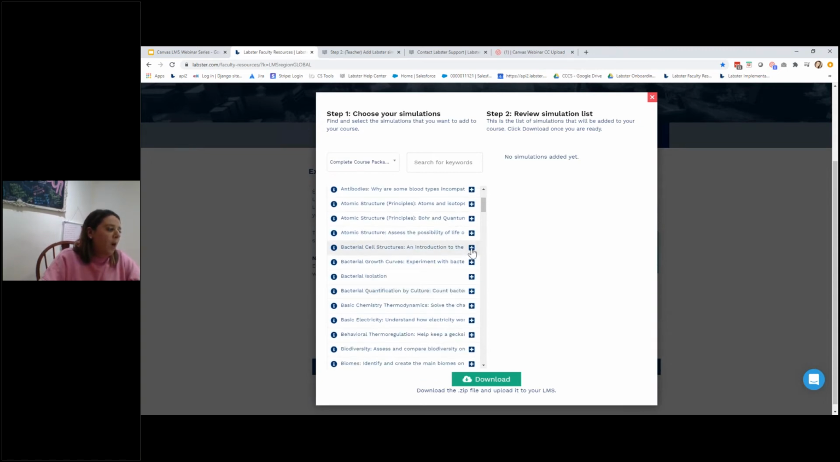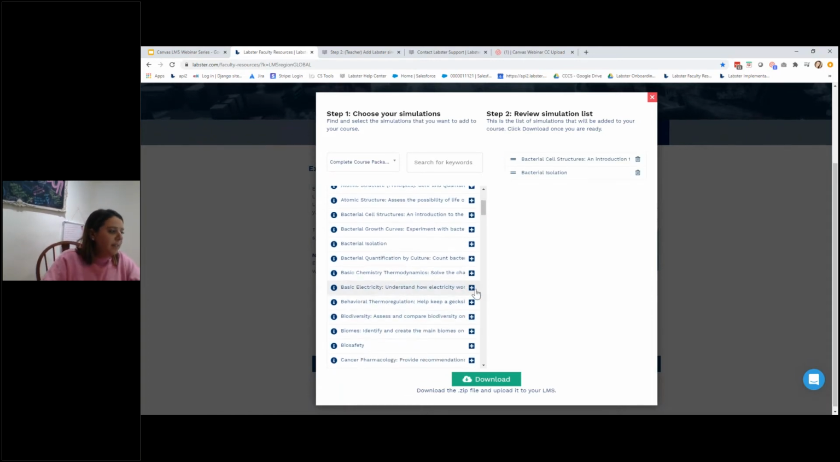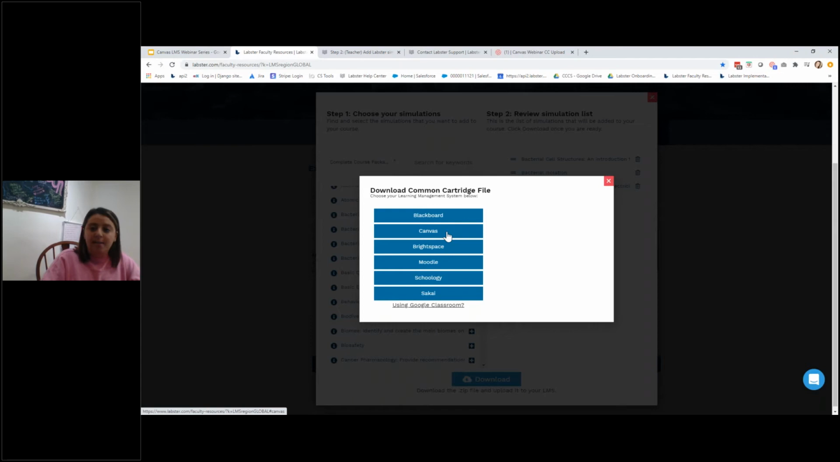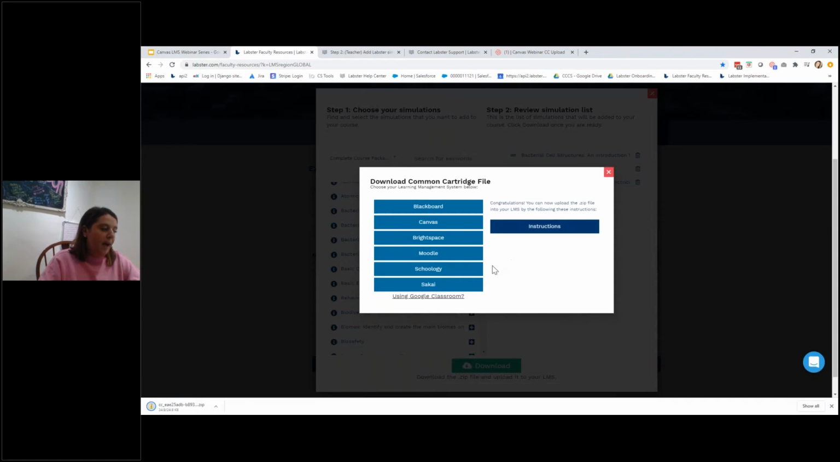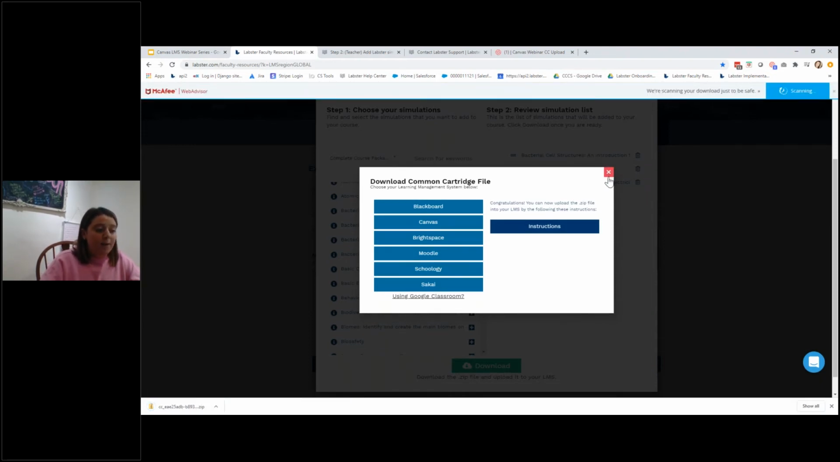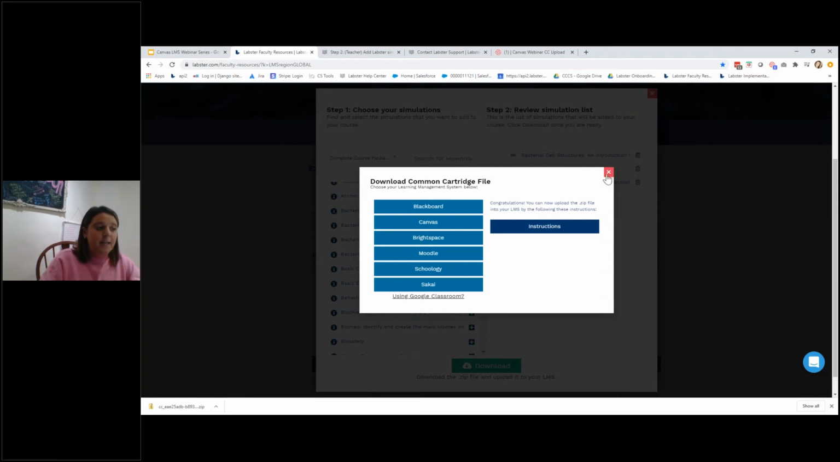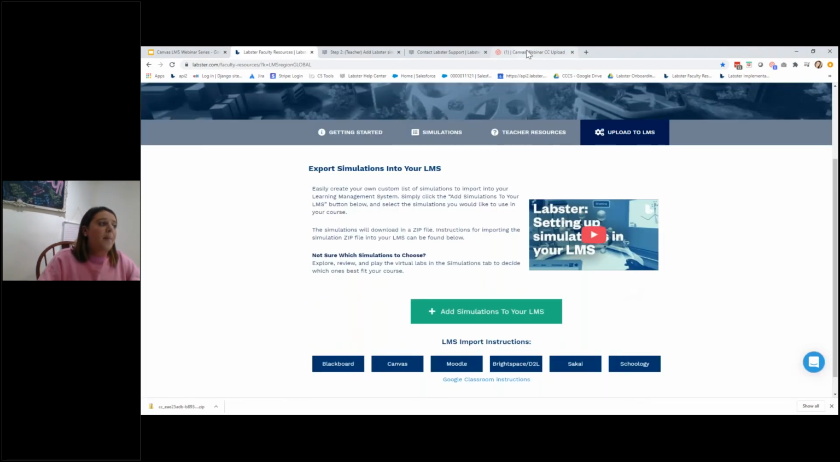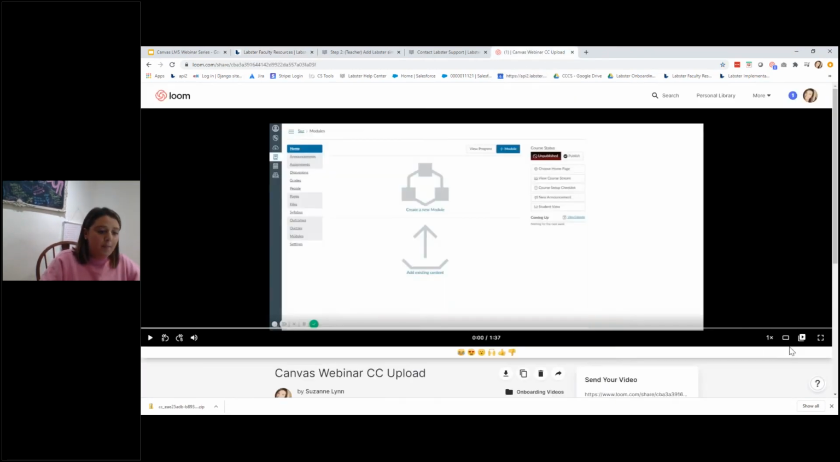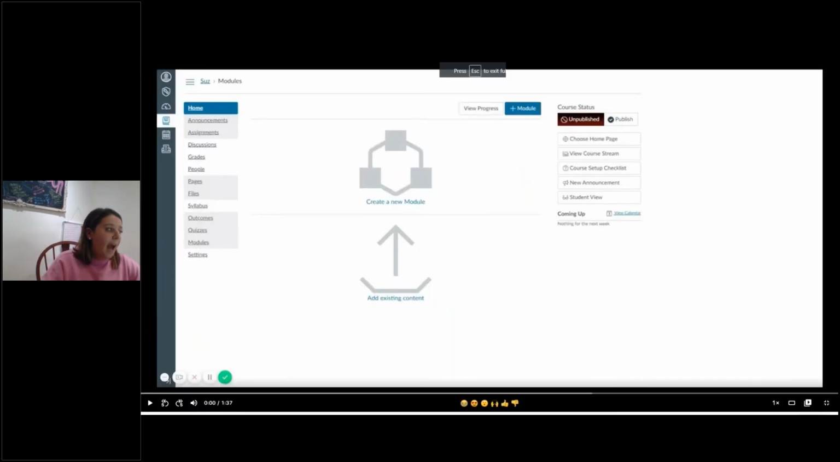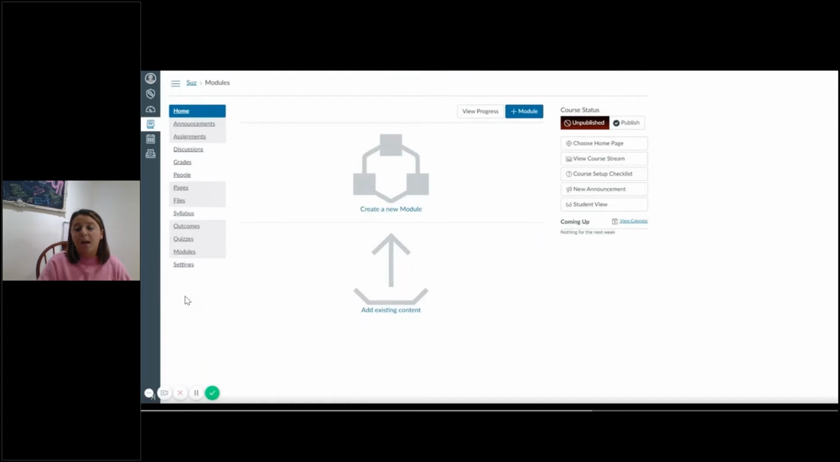So if I'm coming in here and I want bacterial cell structure, bacterial isolation, and basic electricity, I'll click here. I'll click download. I'll just select my LMS, in this case Canvas. It'll create that common cartridge for me, and then I'll just click download the file. That'll download right to my browser, and I'll have it as a zip file in my downloads. What'll then happen is you're going to upload this common cartridge to your Canvas course shell. Just maximize this here. So to do that, you'll go ahead and head right to the course shell in Canvas where you'll be uploading the simulations.